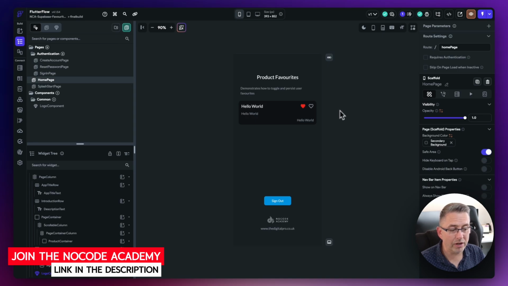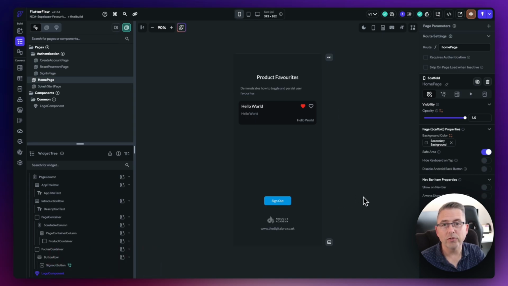So that's pretty much it. The sign out will just allow us to sign out and sign in as a different user, obviously. So that's our starting point. Let's move into the next bit and start working on the changes to use the Supabase back end and start integrating some of this functionality.